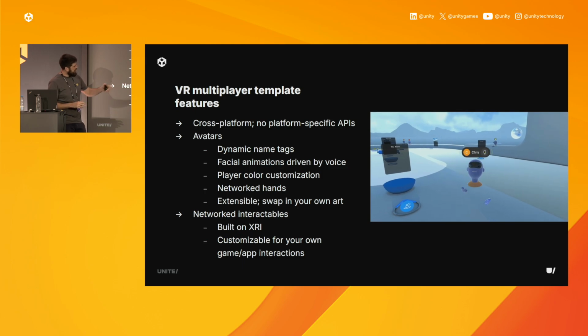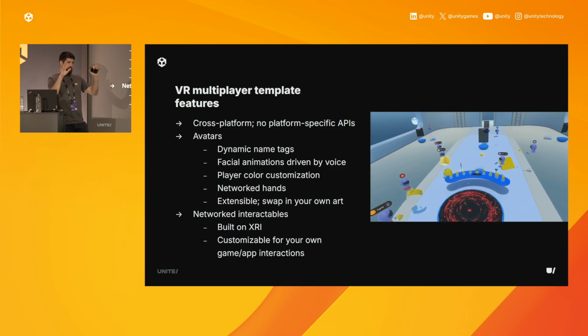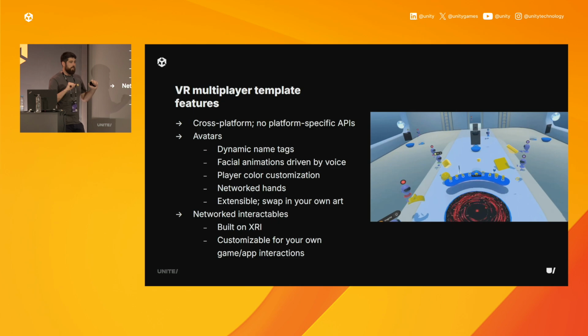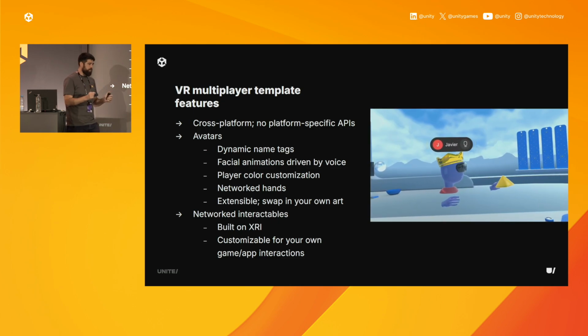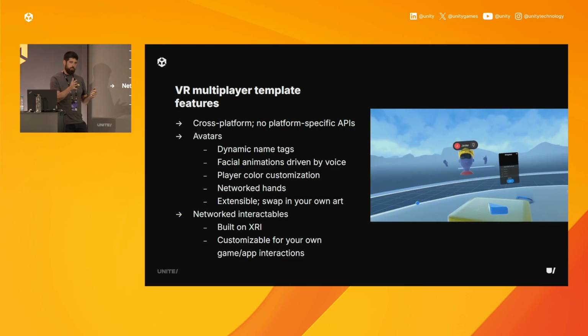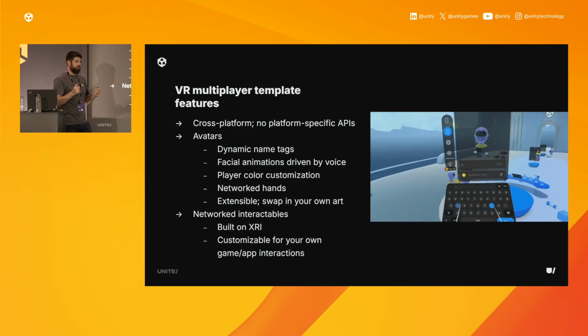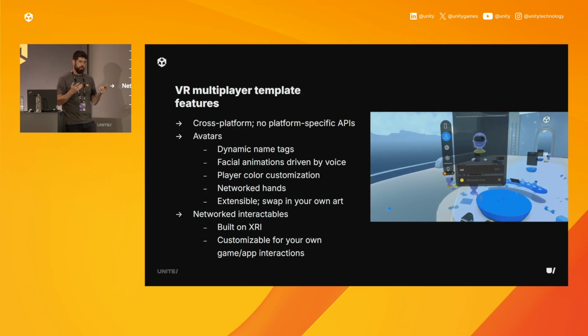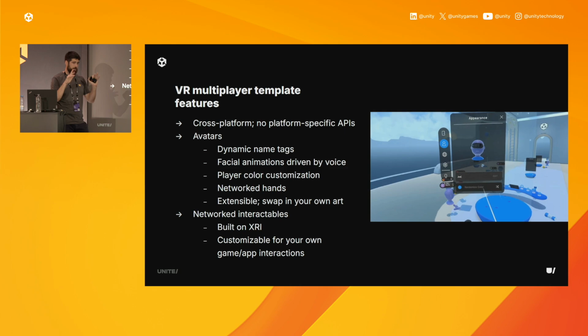And also, as you can see in some of these GIFs, we network the hand interactions as well. If your players have controllers, you'll get the grip flex that you're all familiar with, and if they are on a platform that supports full skeletal hand tracking, that will also be replicated over the network.